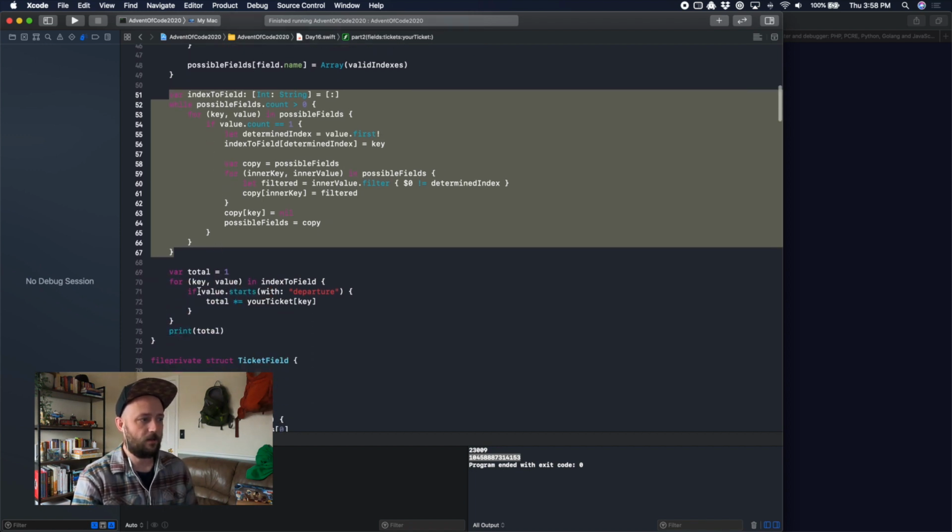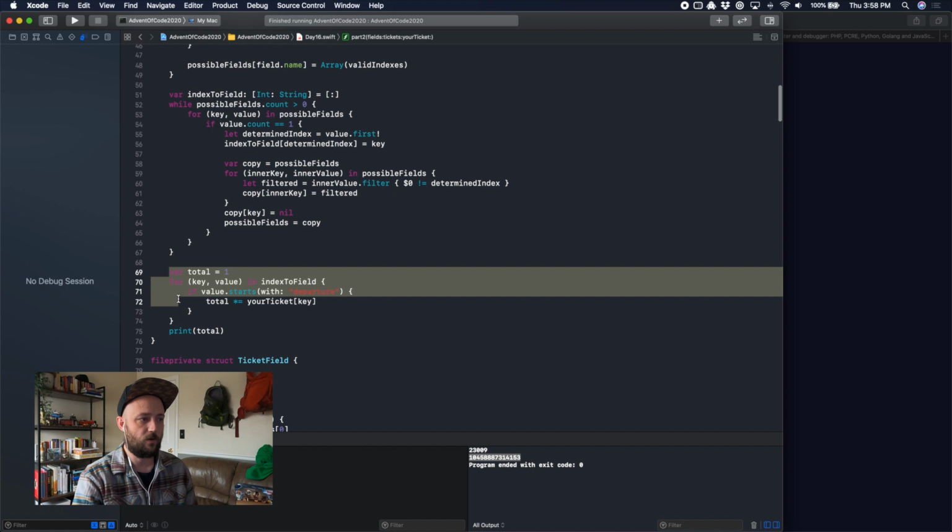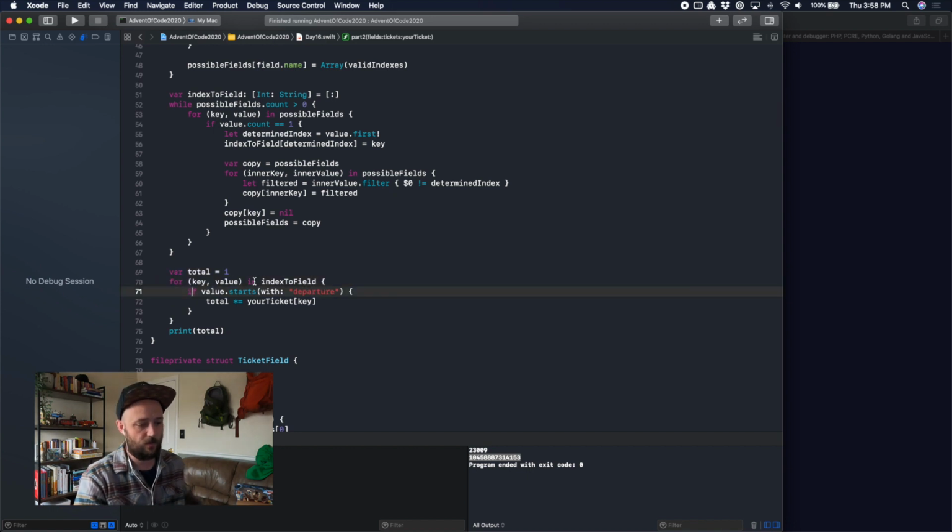Okay, then finally, nothing magic here. Just go through each of the key values that we've built, so the index and the name of the field, find the ones that start with departure, and index into your ticket and multiply that by the total.